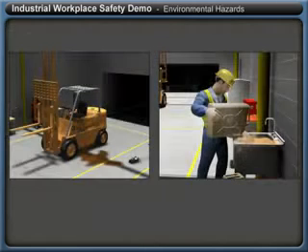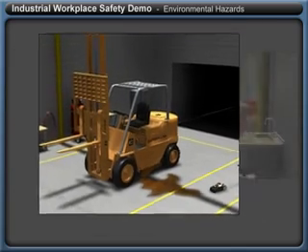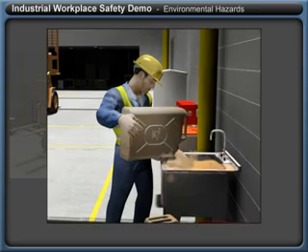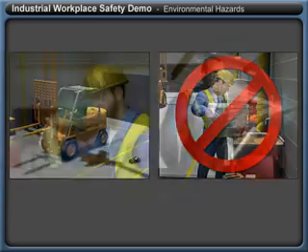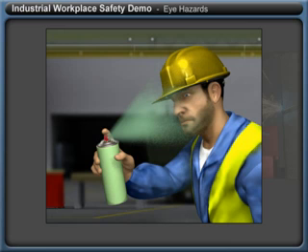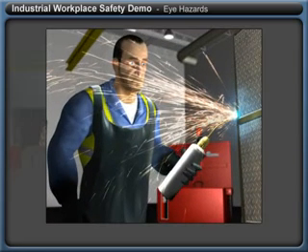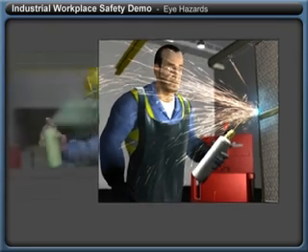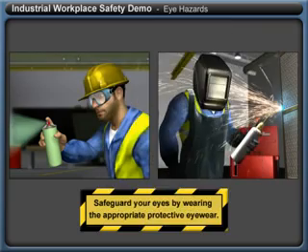An environmental hazard exists when there is the potential for dangerous chemicals to contaminate the environment. Improper storage, handling, and disposal of hazardous materials can lead to an unsafe workplace. Your eyes can be injured if you work around hazardous chemicals, such as cleaning solvents, refrigerants, battery acid, and lubricants. Other potential eye hazards include gases, objects, and fluids that are projected under high pressure, such as sparks from welding. Safeguard your eyes by wearing the appropriate protective eyewear.